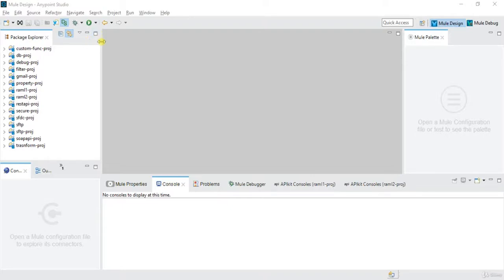This is Akash, and in this video we'll discuss the database connector. What we'll do is create a MySQL database on local, then create one table and insert a few rows, and we'll try to fetch that using MuleSoft via the database connector.